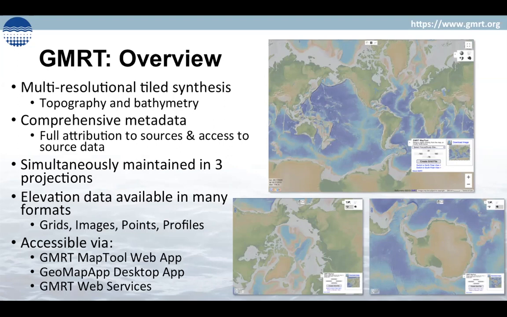The compilation is simultaneously maintained in 3 different projections: Mercator, North Polar, and South Polar. And we make the elevation data that we assemble available in a variety of formats. You can access the data as grids, as images, or as profiles, or even points. So we're really trying to open up access to these data, depending on the different use cases.